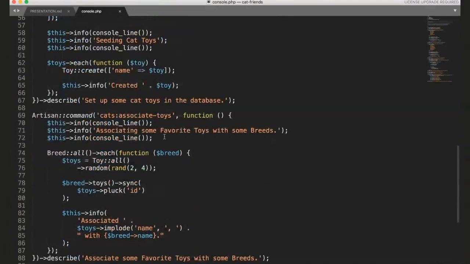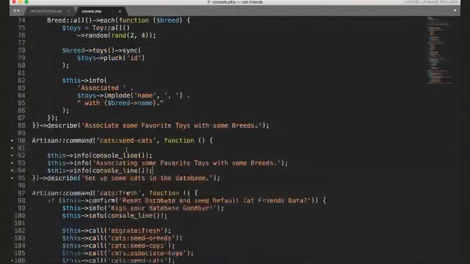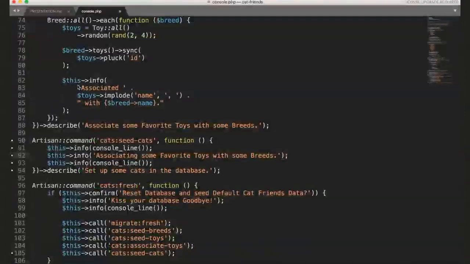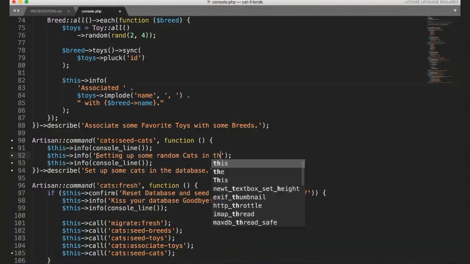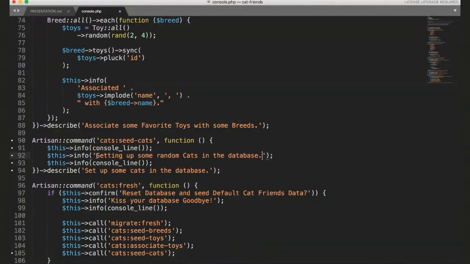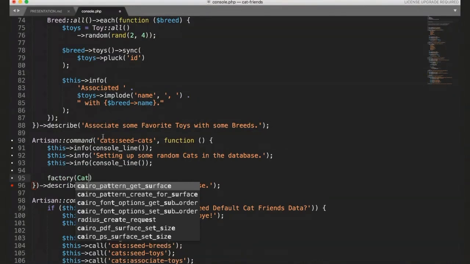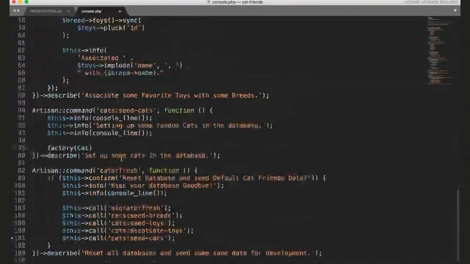All right. So I'm going to take some of this boilerplate stuff that I've got here. The only thing that you could not get is this console line method, which I have defined as a local helper. Again, you can see the Laravel docs for how to do that. It just gives me that consistent dashes thing right there. Let's change this info line to say setting up some random cats in the database. Cool. I'm going to do this a little bit differently because we've got that factory, so I'm going to use the factory helper. I'm going to use the cat file at the top of my file here.